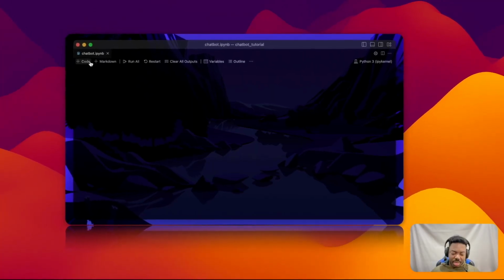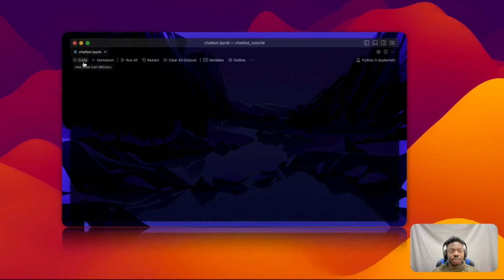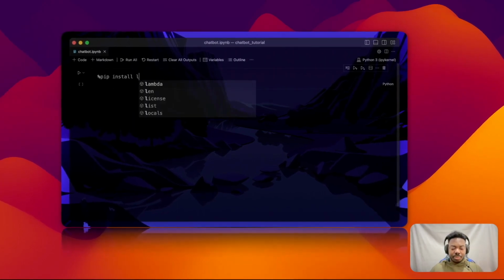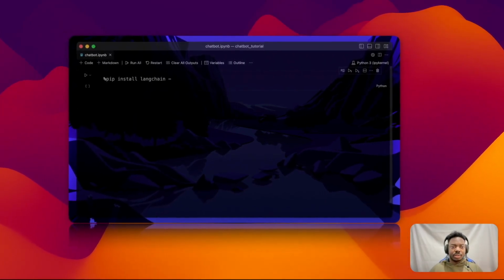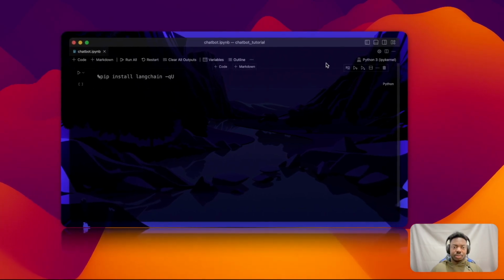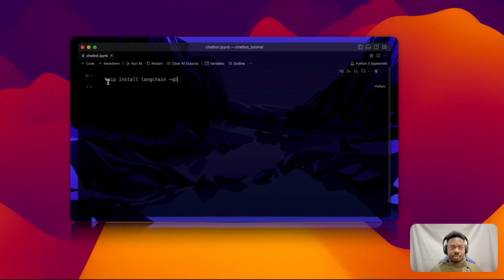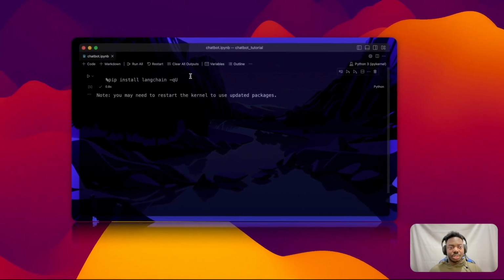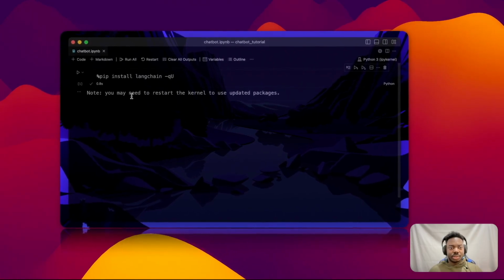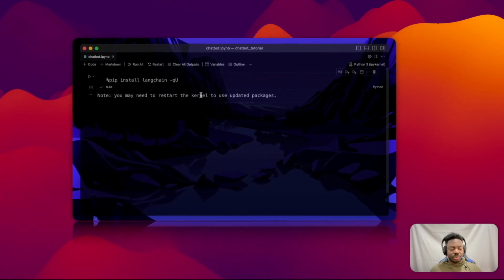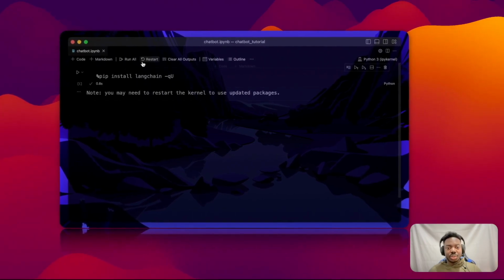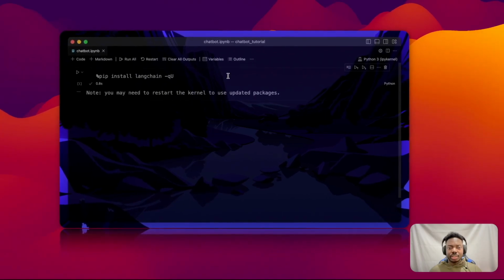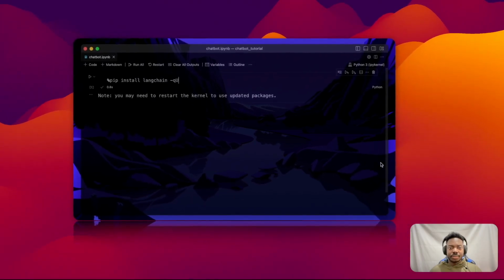First, we need to install LangChain. To install LangChain, go to the notebook and type pip install langchain. Let's go. Good. This symbol here, the percentage sign, is to run a magic function in your notebook. Hit enter or just run. So after installing the package, you need to restart the kernel. So just click restart here and your kernel is restarted.